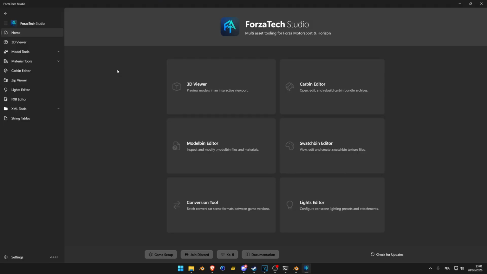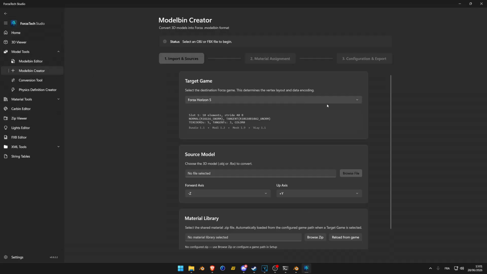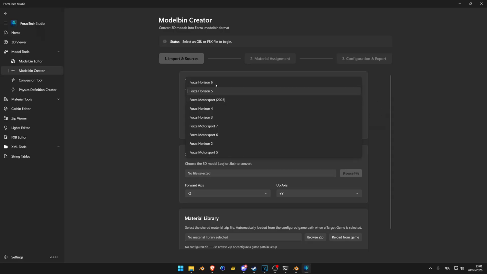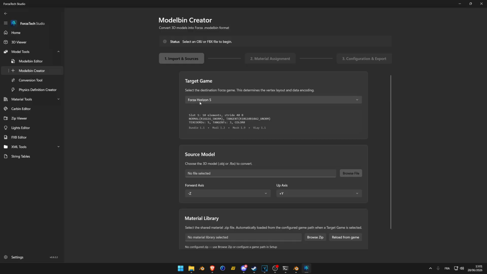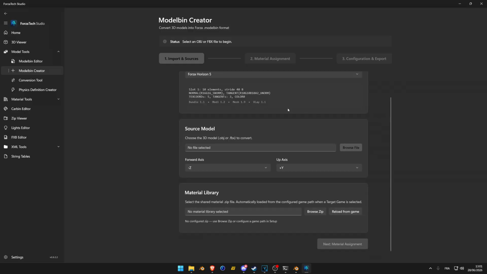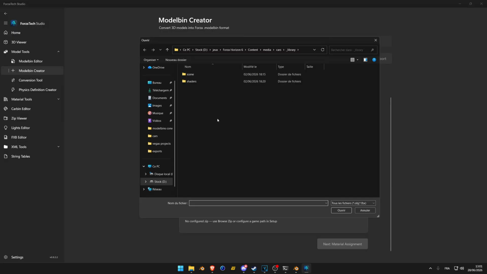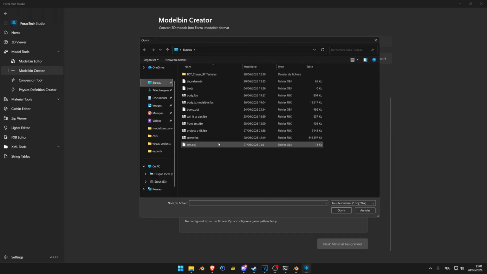So here, to start working on the part that we just exported, we're gonna go on the left in Model Tools, and we're gonna go in the Model Bean Creator. So here, a little glitchy, you don't have to select Forza Horizon 6, we need to keep it as Forza Horizon 5. Don't ask me why, it is bugged apparently, so just keep the things that work. On the source model here, you're gonna select the source model, and it is the part that we just exported, so it is front test for me.